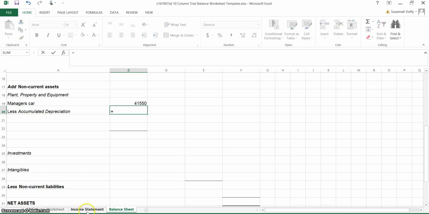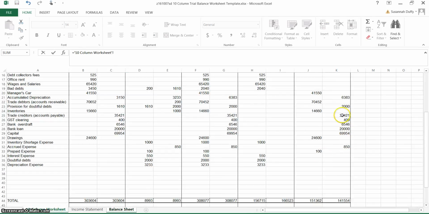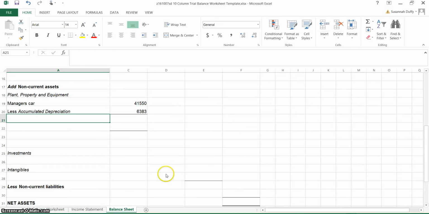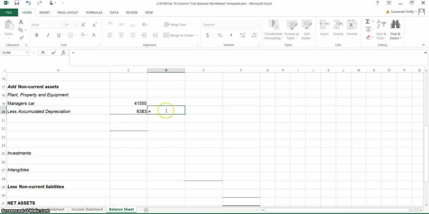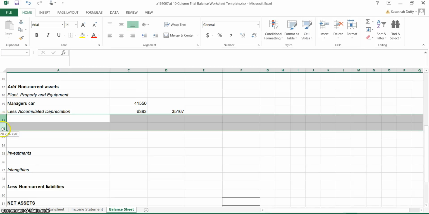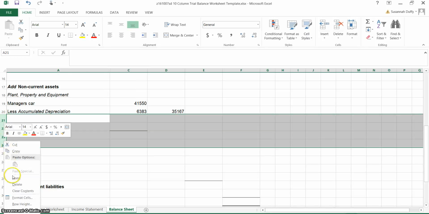On that motor vehicle. So if we go back to the 10 column worksheet, we can pick that figure up, which should be directly below. There it is there, 6383. Enter. Put those two figures in there. So we can sum those, put in a sum for those. So 41,000 minus the 6383, which gives us the value for that non-current asset. Now, we can delete any unused one because that's our only plant, property and equipment.